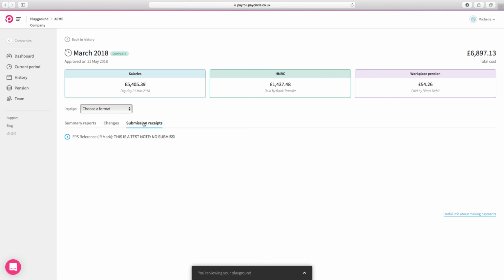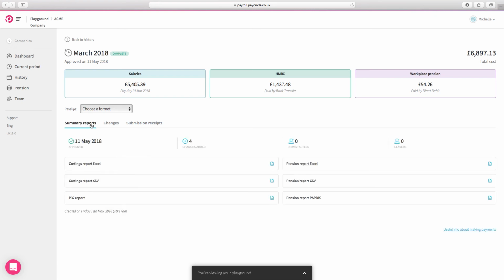And the submissions receipts. So this will be when we file your FPS or EPS returns to HMRC, you would get the IR mark in here. This is a test environment, so we don't actually have the physical mark, but you will see that once you go into your company. So back on to the summary reports.